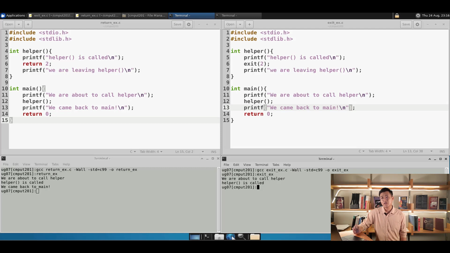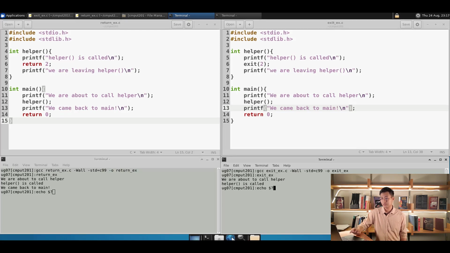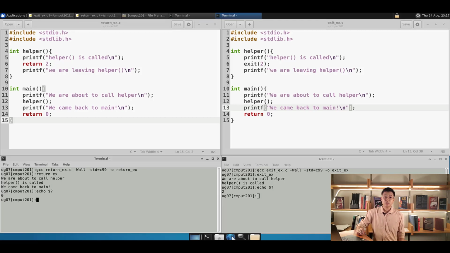Now, let's try calling the echo. If we call echo $?, on the left side, we have 0. On the right side, we have 2. The reason why it returned 0 is because after the helper function returned 2, it went back to the main, and then it executed the rest of the code. Once it met return 0, not only did it complete the code, but it also returned 0 back to the owner. And that's why we have a 0 there.